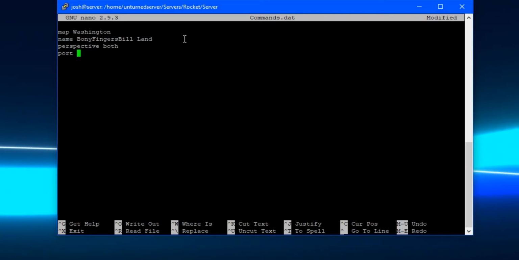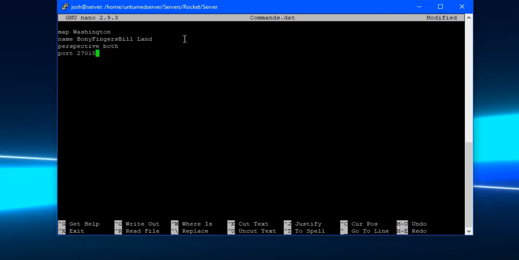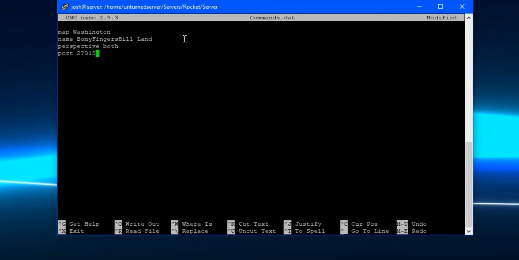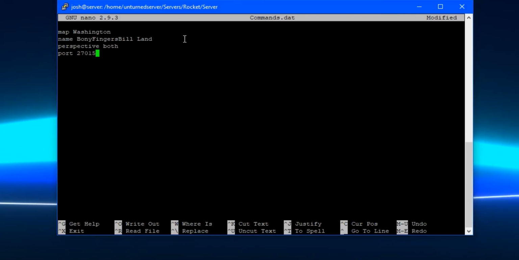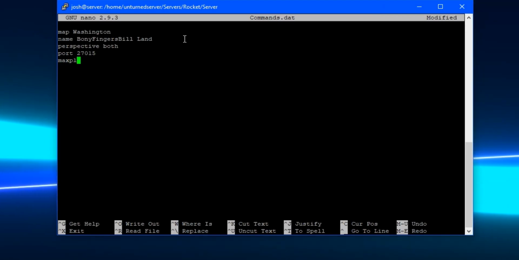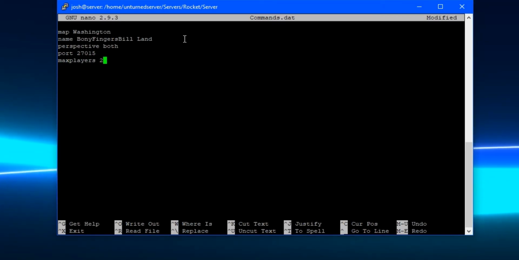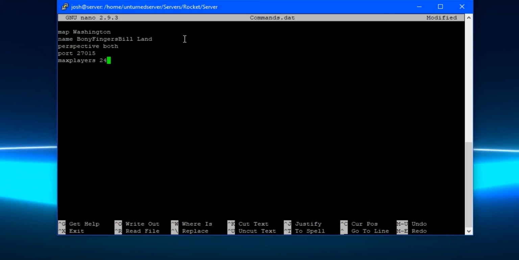Port, probably pretty important to specify. For this, I put 27015. It's probably what a lot of servers use, so you'd port forward 27015 through 27018. The next option is changing the max players. In my case, I'm doing 24. I think that's a pretty good amount.